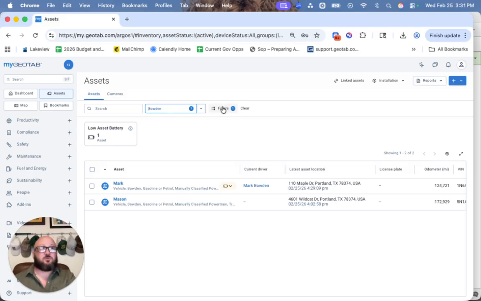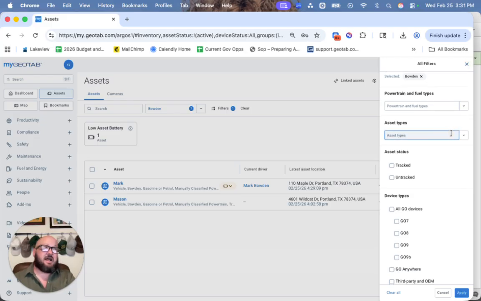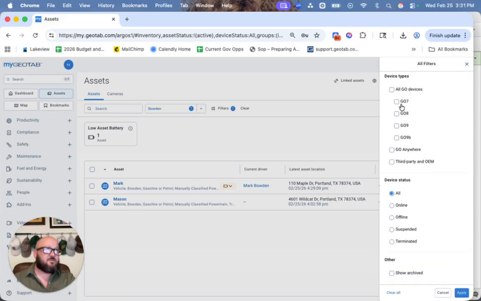Now, there are additional filters available underneath the filters tab. I can go by powertrain. So if I'm running EVs alongside ICE vehicles, I can get those in as well. Look at different asset types. So if I want to look at my vehicles, maybe my trailers, whatever that might be. I can also look at different types of devices that may not apply to yours if you've only got the same ones. This is a demo database, so we've got a lot of older equipment as well. I can also look at device status, which makes it nice to see which ones are online versus offline, terminated, suspended, all that good stuff.